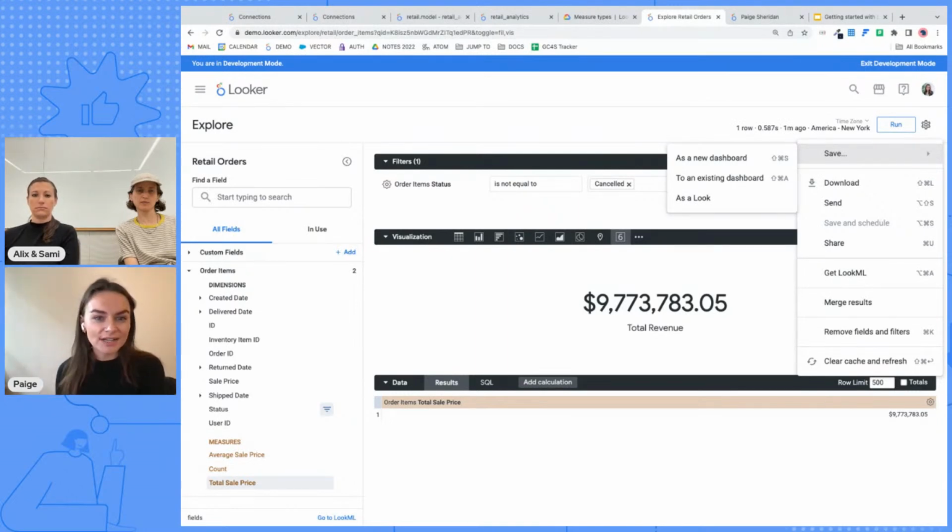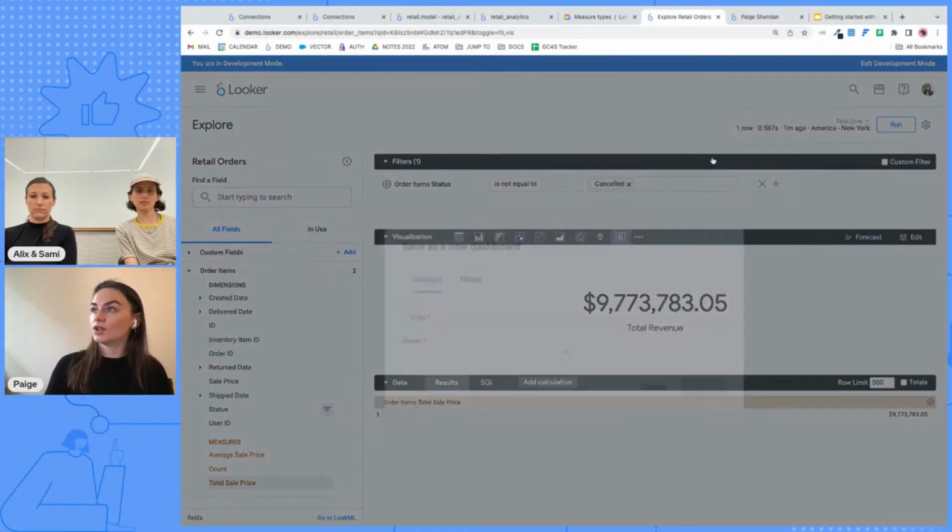So when I showed that architecture slide earlier, I introduced this concept that Looker can go beyond just visualizing data. It can also be used to integrate data that has a single source of truth into other workflows. So if I wanted to send or share to a Slack channel or Google chat room, that's also possible from this interface as well. For now, I'm going to save it as a new dashboard.